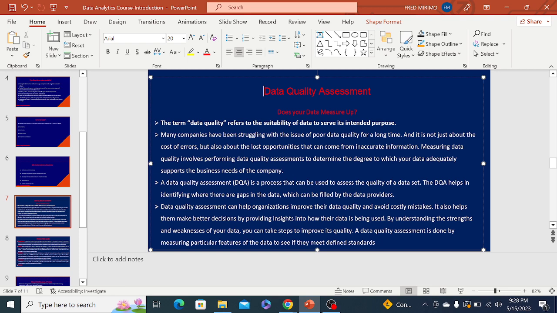So we must understand the strengths of our data, the weaknesses that we have in our data, and when we've foreseen that there are some weaknesses, what steps we can take in order to improve its quality. That is where we need to ensure our data is of high quality.